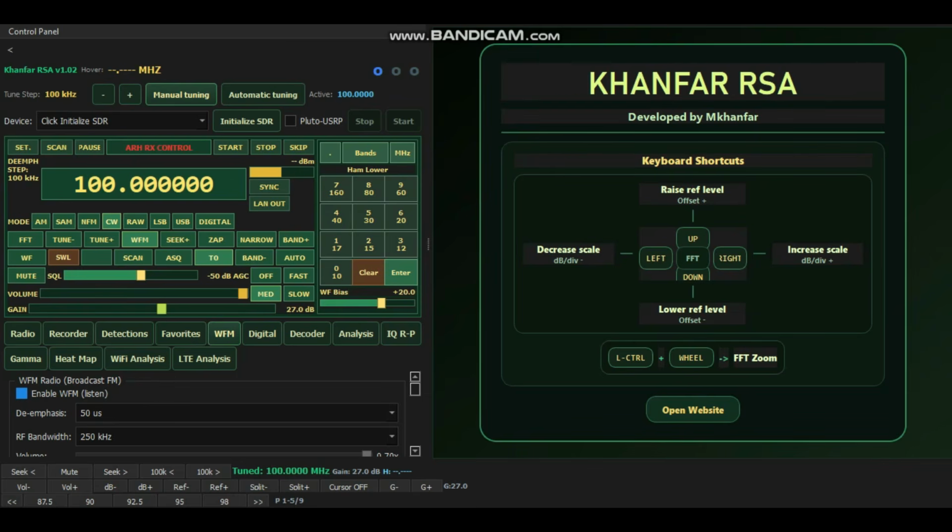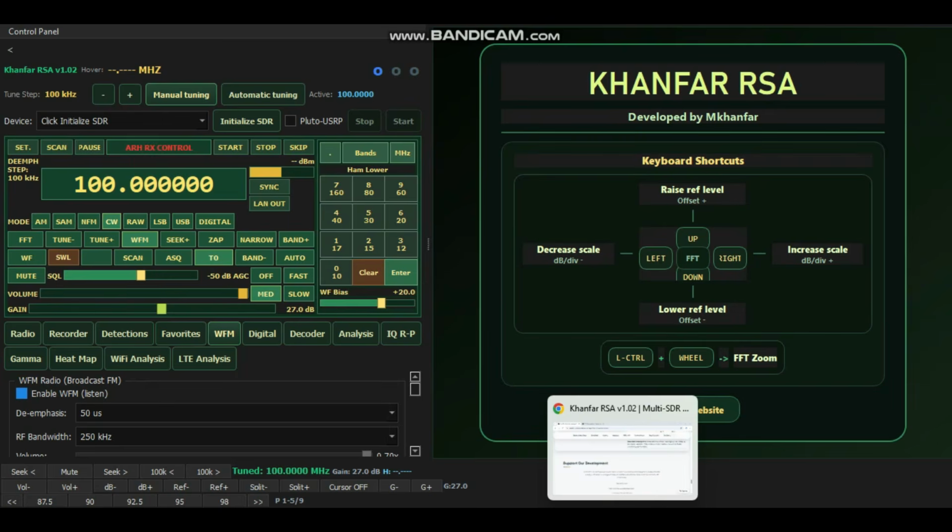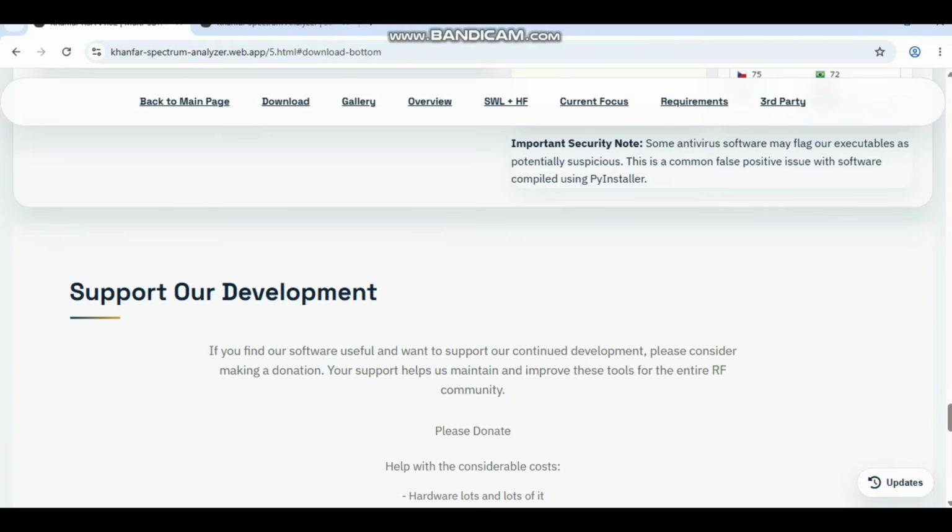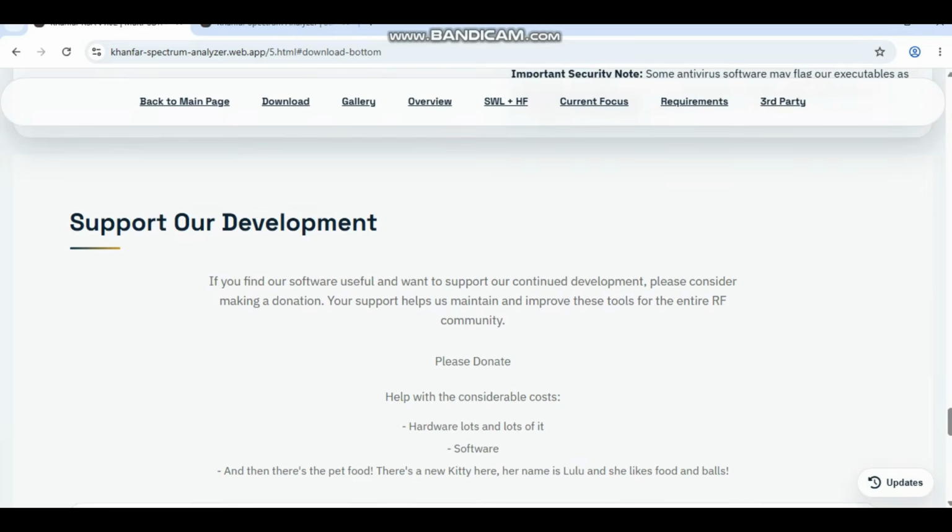Another very cool software which I just came across is called Khanfar SDR, Khanfar RSA. And let me just walk you through the website. So just simply type in Khanfar Spectrum Analyzer. You will see a web page that looks something like this.